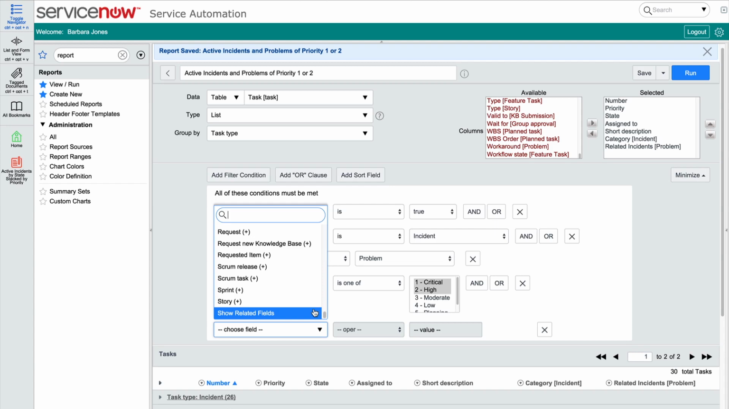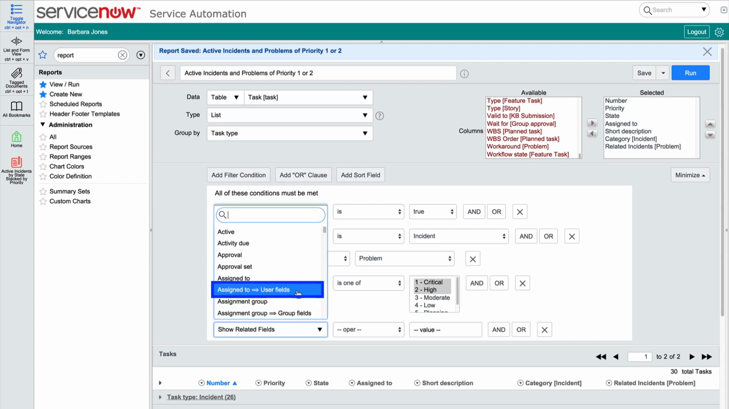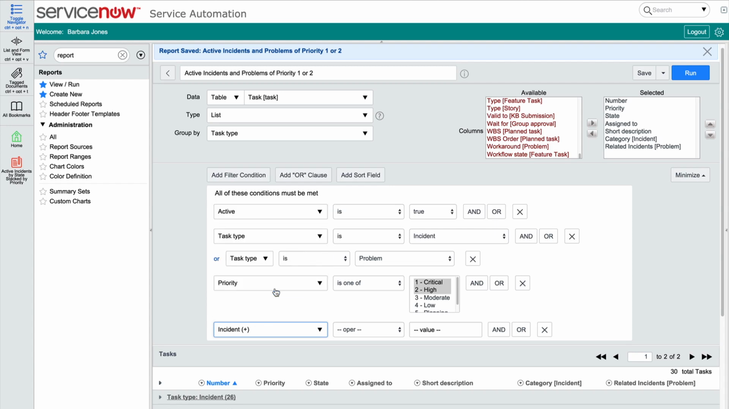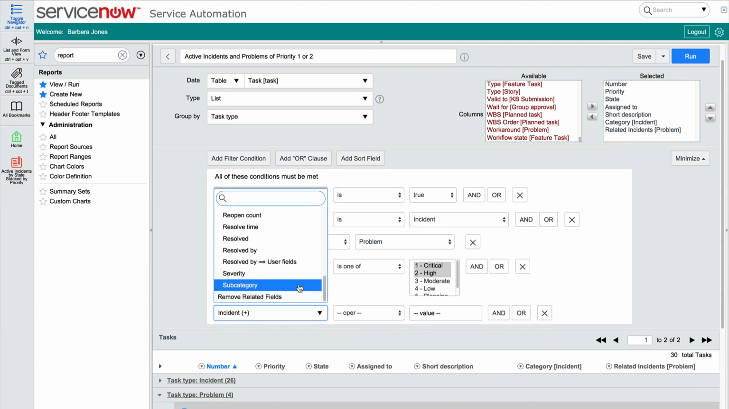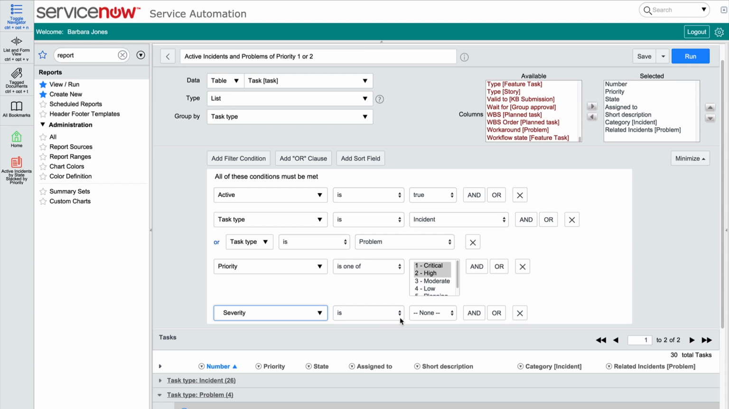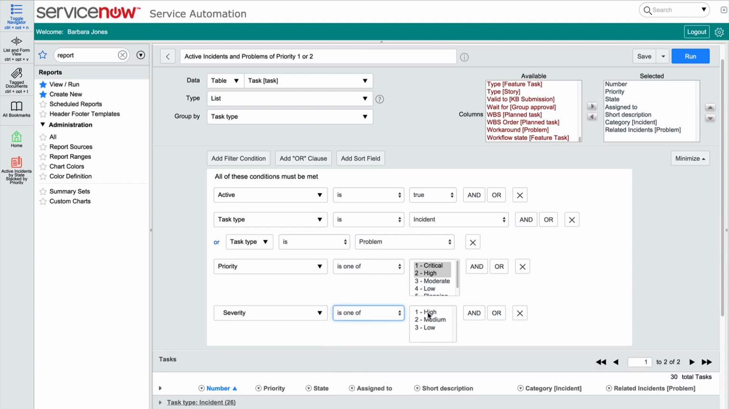When Show Related Fields is selected, items containing an arrow are listed and can be used for dot walking. This provides access to fields on related tables. Items containing a plus sign refer to fields on extended tables, which we enabled earlier and saw in the available list above. We can also access them here as filters. So we select Incident Plus and then Severity, set it to is one of high or medium, and save these changes.